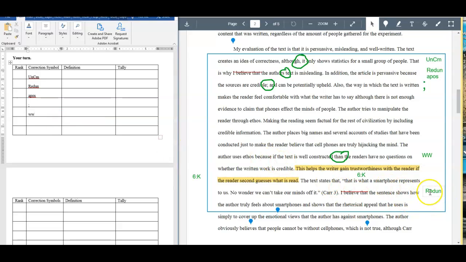And then you have another redundant, so what you're going to do for this is come up to redundant and give it a tally mark. So you now have two of this one. You can also go through and put one tally all the way through because you've got one. But what I suggest is you go through your entire essay and completely fill in the form with all of the correction symbols.